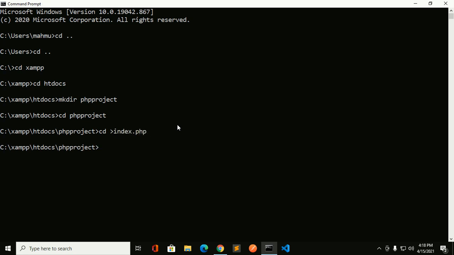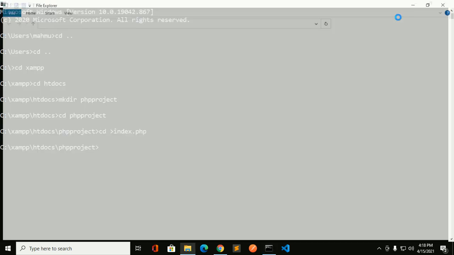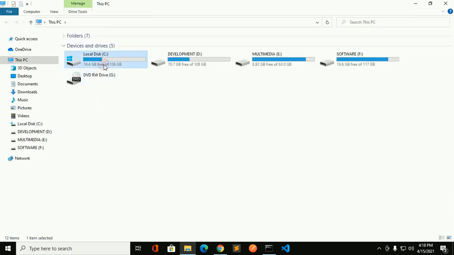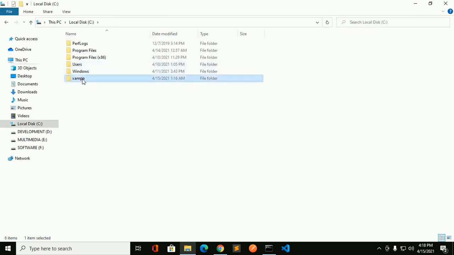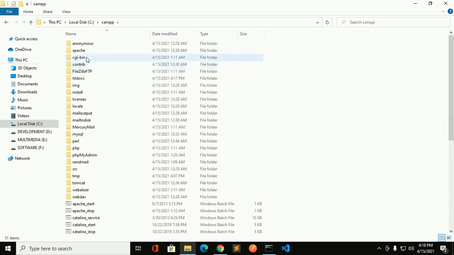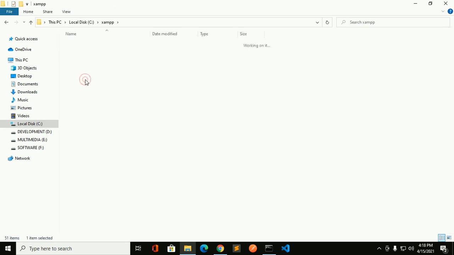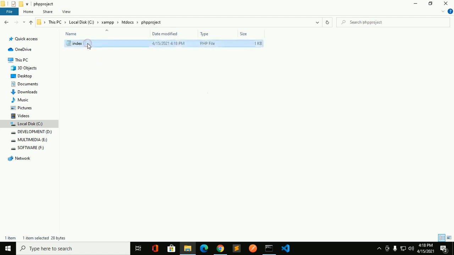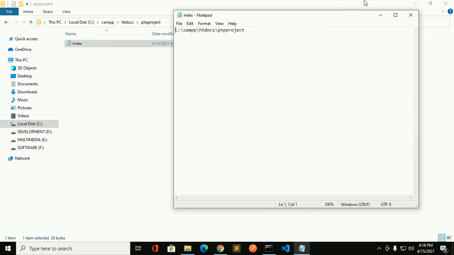Okay, now open index.php file in any text editor. In my case, notepad text editor.